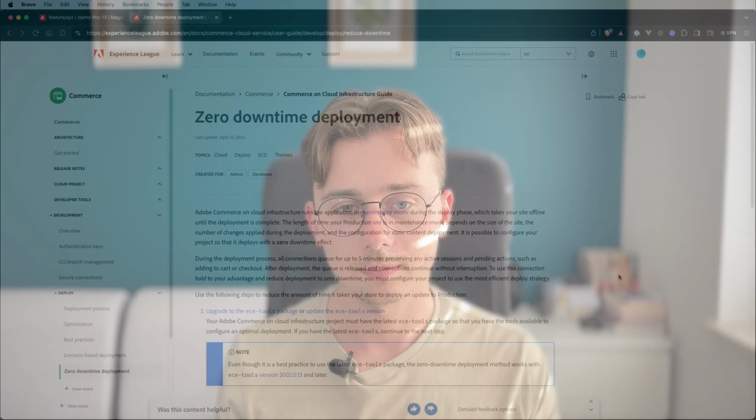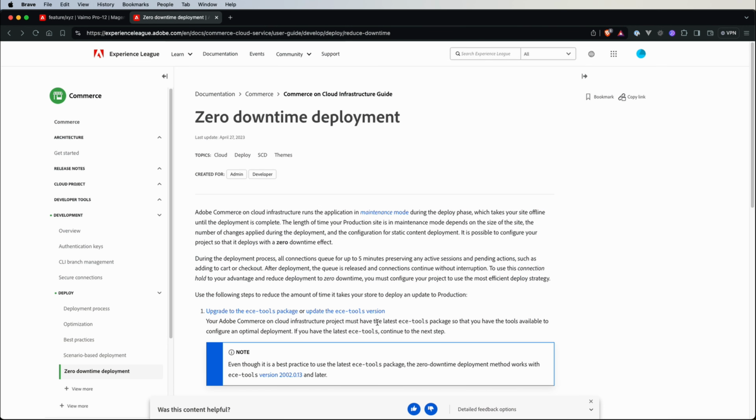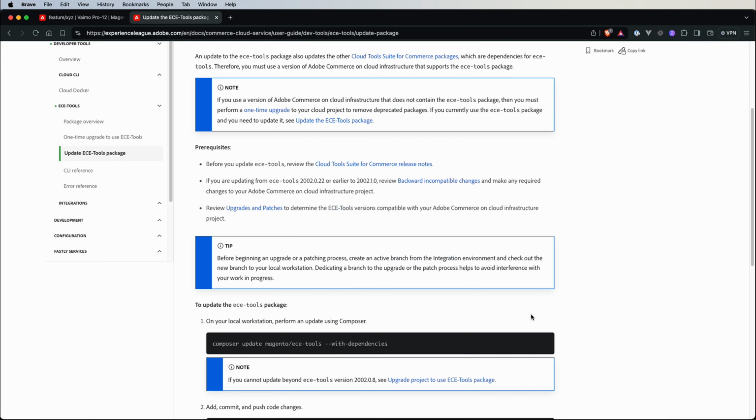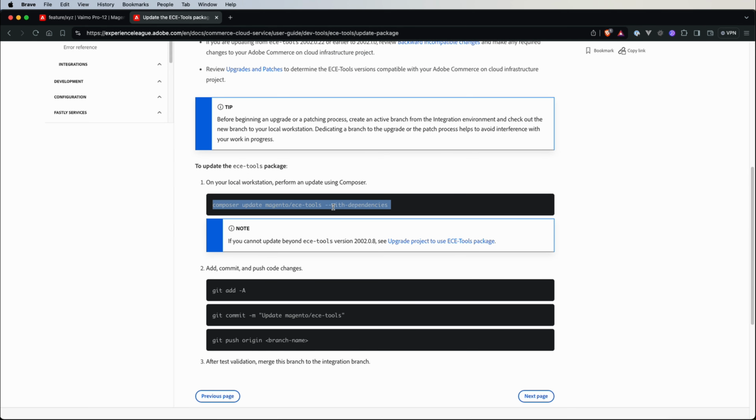Alright, so we know what we can expect from Adobe's documentation. Let's now check out the page about the zero downtime deployment and see actual best, or let's say ideal, configurations for our projects. Alright, so the first step is to make sure that you have the latest version of the ECE tools package. If you go to this page and simply execute this composer command, you will make sure that you have the most up-to-date Magento ECE tools package.